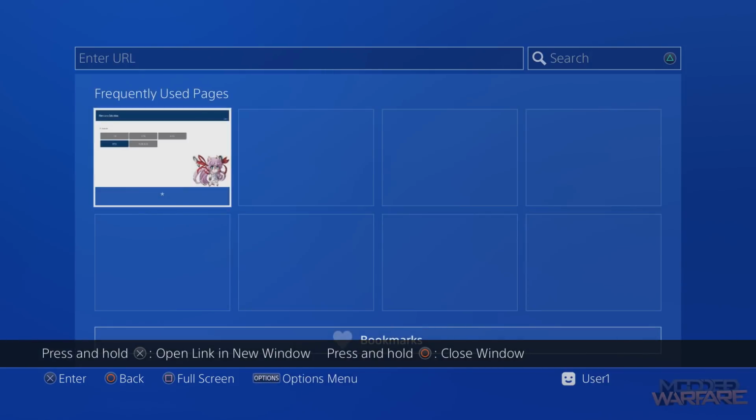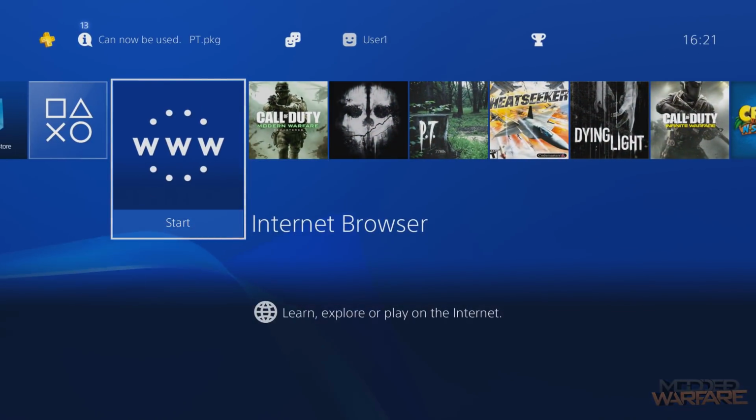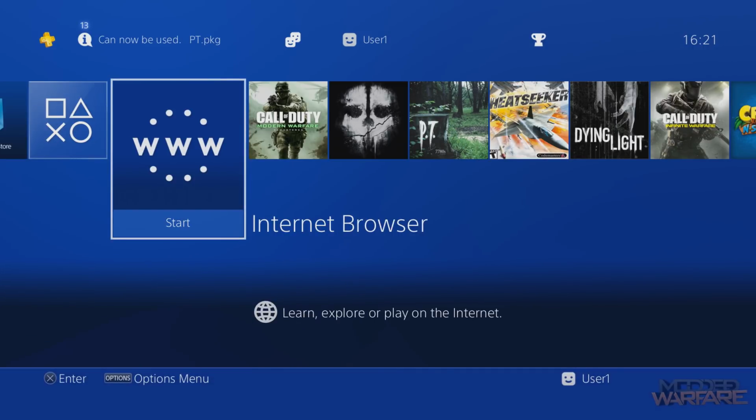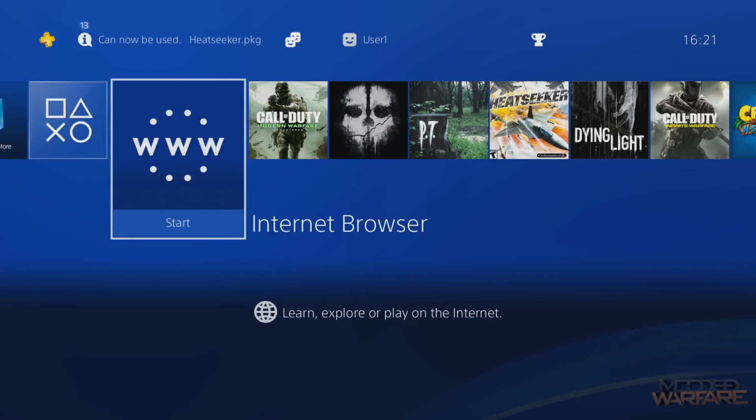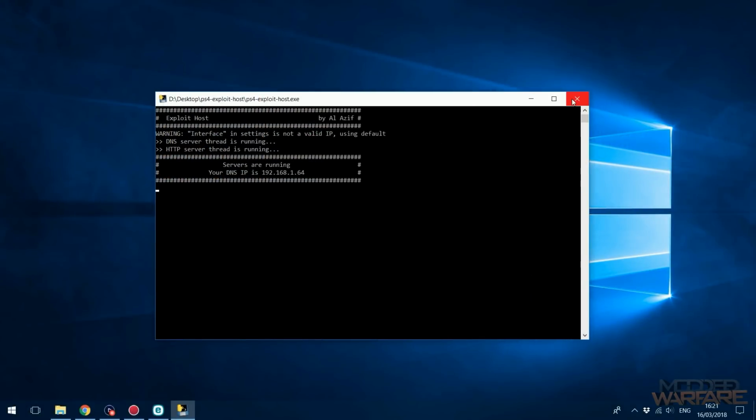Okay, so that's one way of hosting it, and that's probably the easiest and fastest way of hosting the WebKit and getting it set up. But if for whatever reason it's not working for you, I'm going to show you two other methods that you can use as well. So let's go ahead and back onto the PC here and have a look at that.